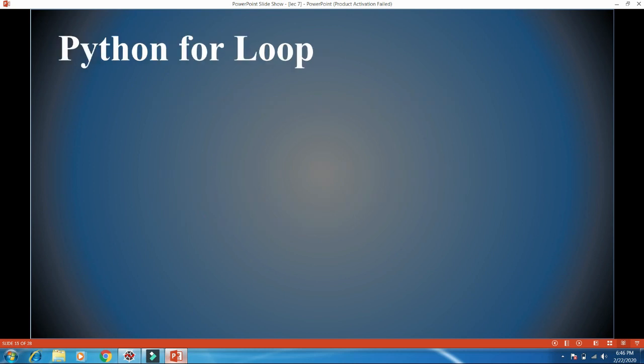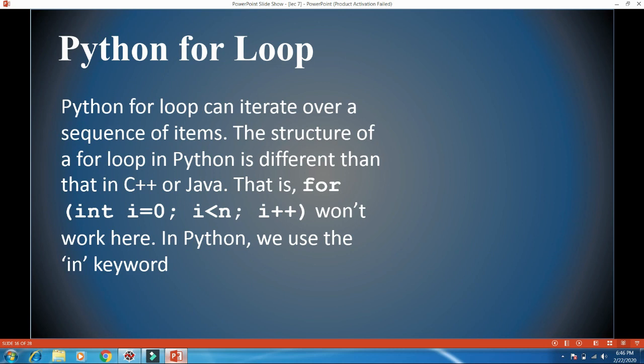A Python for loop can iterate over a sequence of items. The structure of a for loop in Python is different from that in C++ or Java. In C++ and Java we write int i is equal to 0, semicolon, i is less than n, and so on. In Python we don't use it like this, we just use the in keyword.